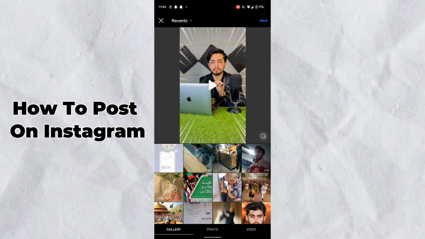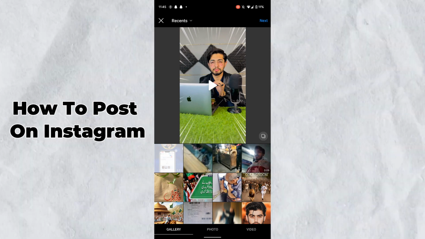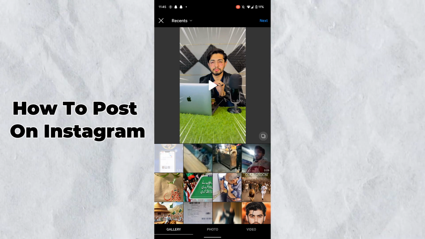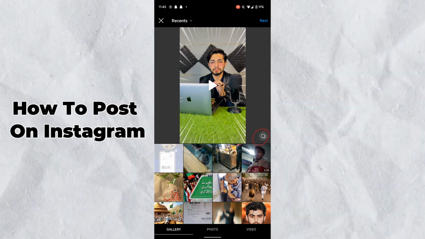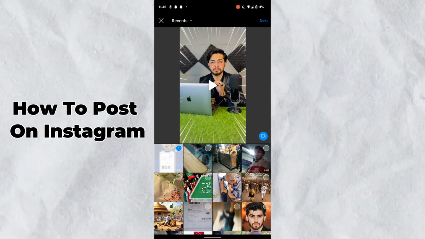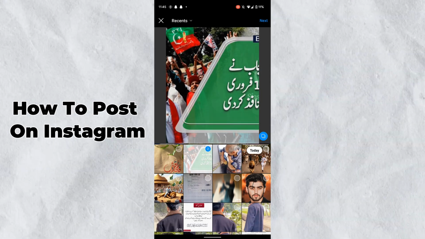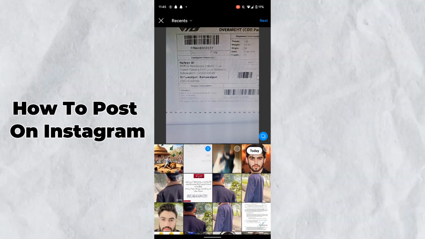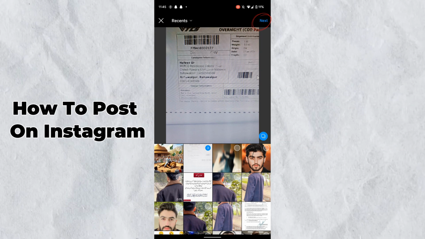So after tapping on that, here you guys have to select the post which you want to upload. So if you want to select many posts at a time, you guys have to just select this option. It enables you to select multiple posts. So after selecting the multiple posts, you guys have to just tap on next, which is on the top right corner.